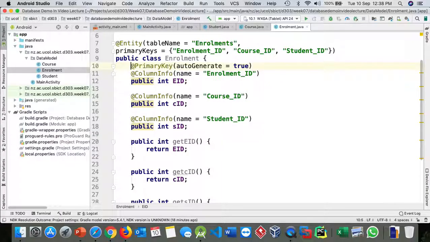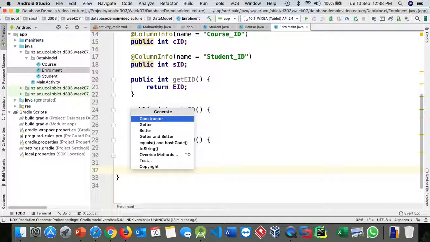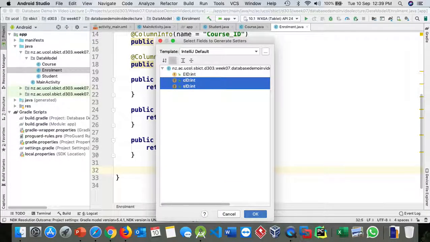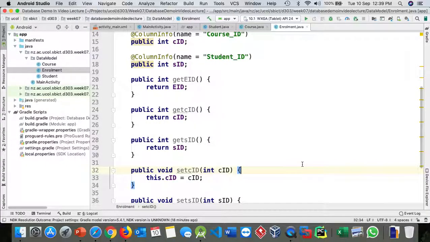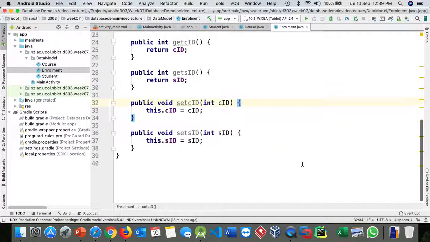Okay, so let's see whether this primary key and that composite primary key are going to work or not. If not, then we will see how we can solve that problem. And then we have the set methods as well. So we can say control enter, we have setters. Again, we don't want to set the auto generated ID. Okay, so we have that information.